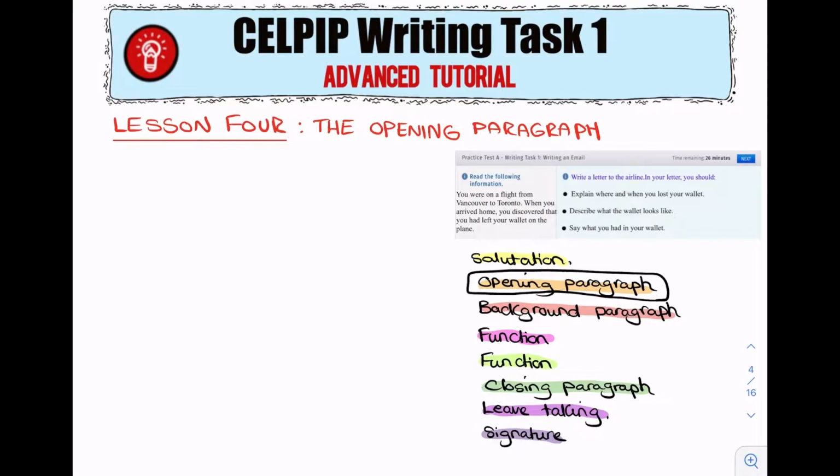Now, the opening paragraph is a very short paragraph. It's often one line long, and it's supposed to briefly introduce the reason for writing the letter. So it kind of serves like a subject line. We very briefly want to tell our reader what this letter is about and what the purpose of the email is.